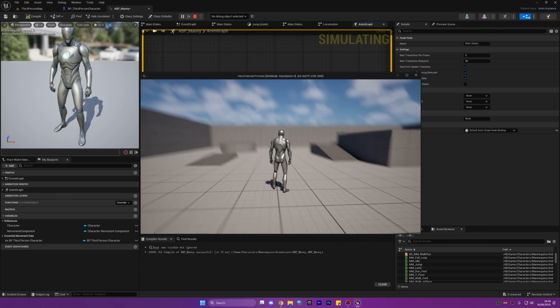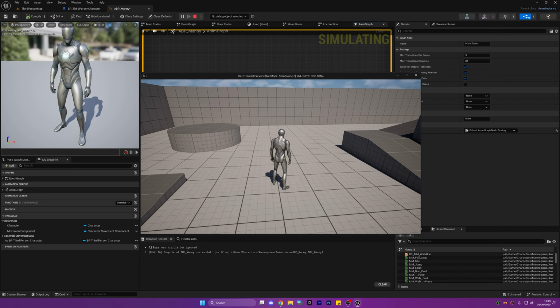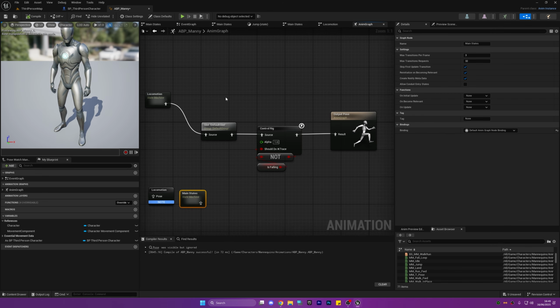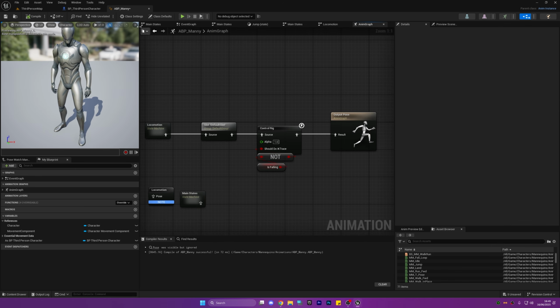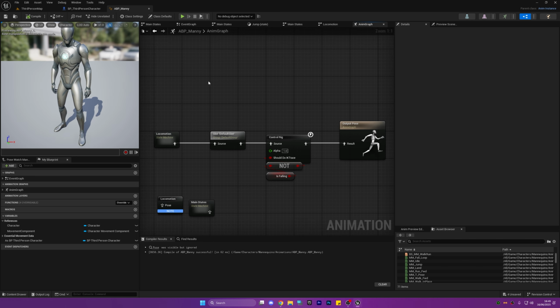This will be fine. We won't be able to have any animations when we jump, as you can see, but we can still walk and run around. This is just for simplicity, just to show you how we set it up, and then we'll connect it all back up later.